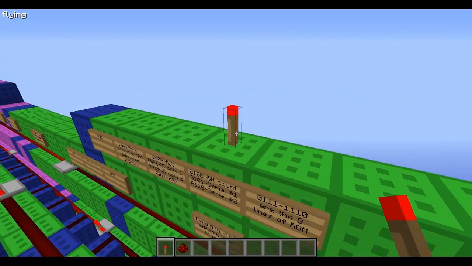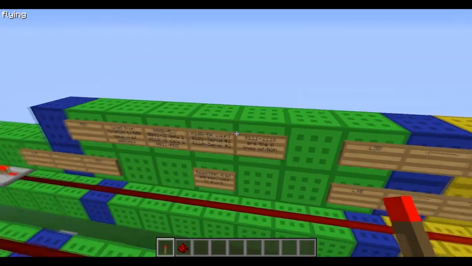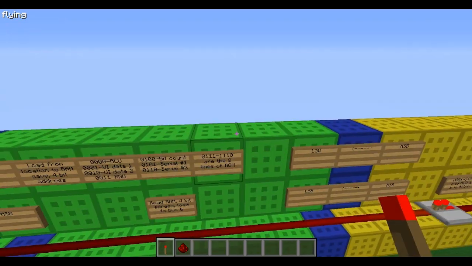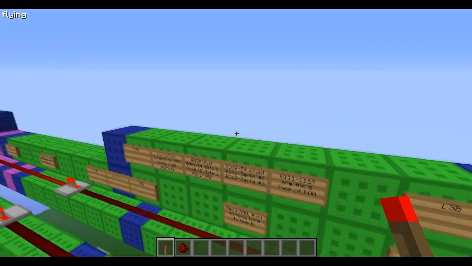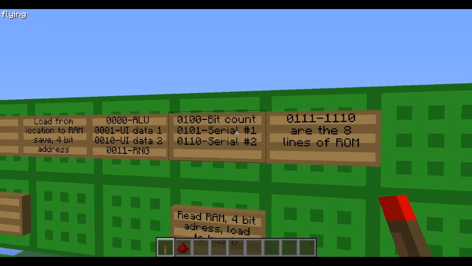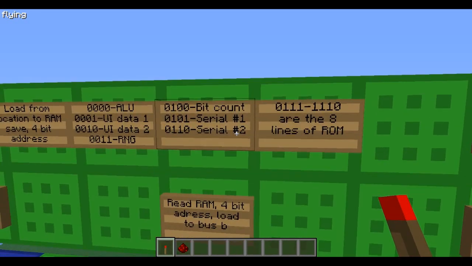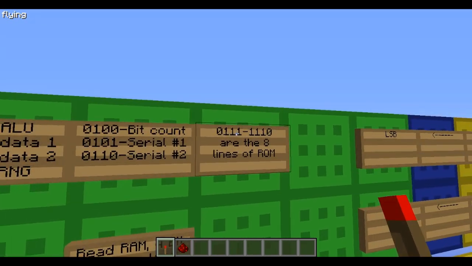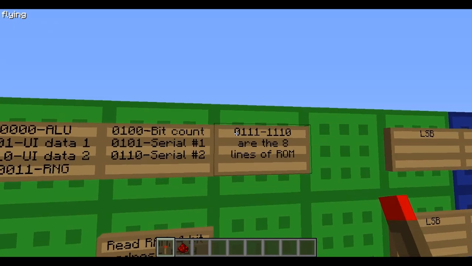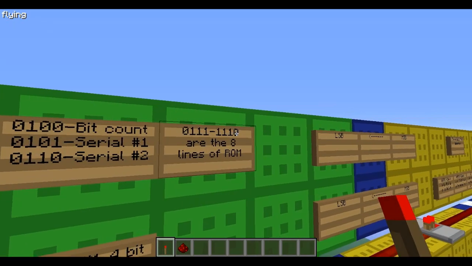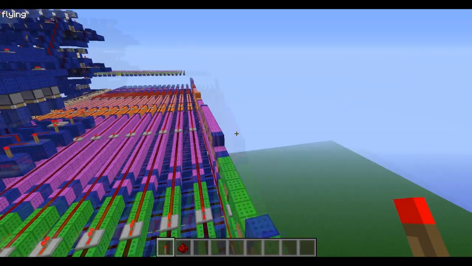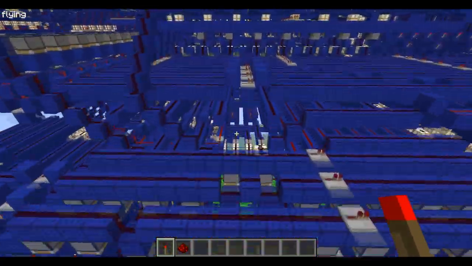Basically just how large the number is in bits. If you don't know what I'm talking about, you probably won't need to use it. Then we have our 2 serial inputs and our 8 lines of ROM. So values 7 through 14 are the 8 lines of ROM, and those can be found just around here.